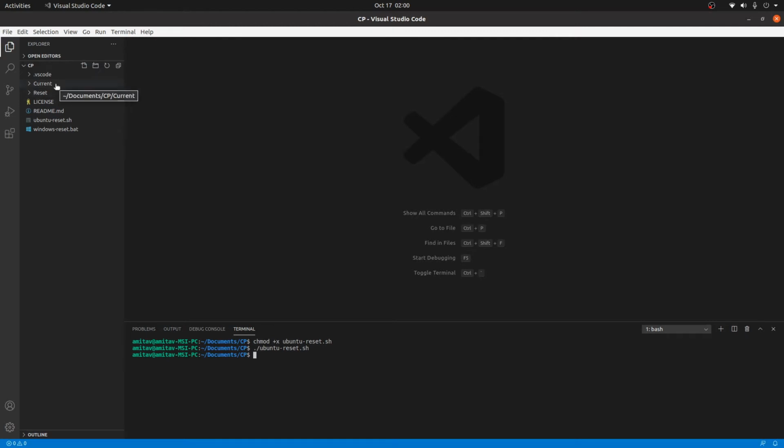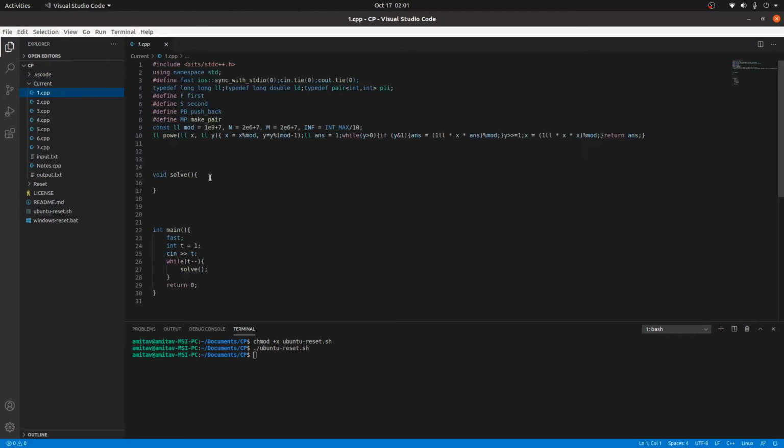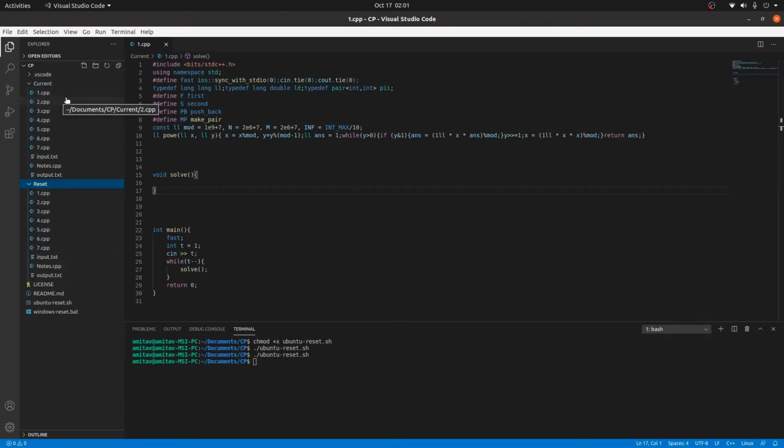What this script does is it creates a current folder containing these files, so you can keep all your code here. The advantage of doing it this way is, suppose you code something here and you want to reset all of these, you can just execute this script again and you have it fresh. What it does is it copies all the files from the reset folder into the current folder, and the files in the current folder are overwritten here.